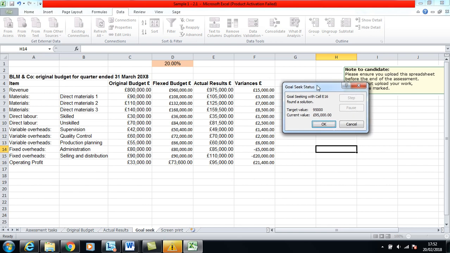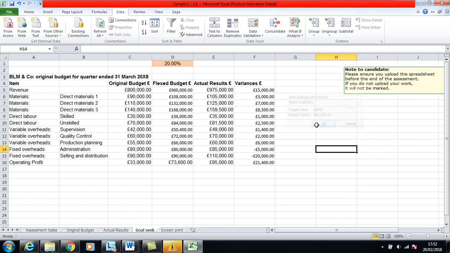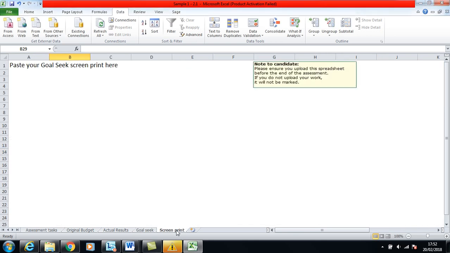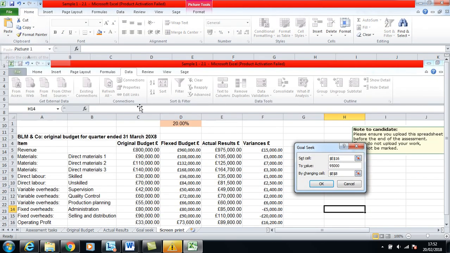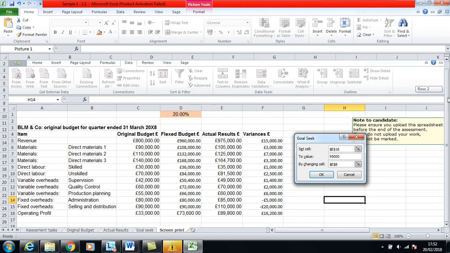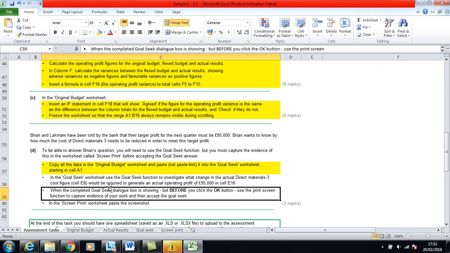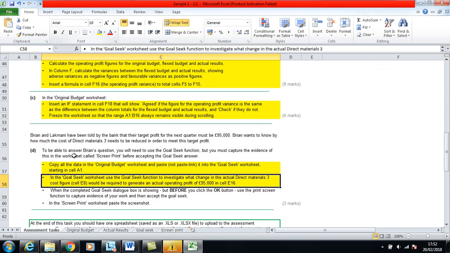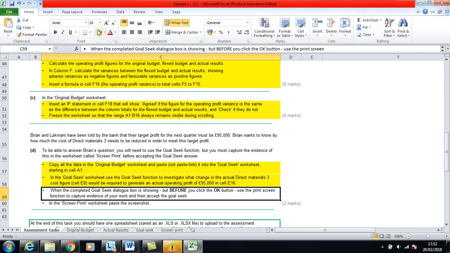So it's changed it. It's saying that for us to achieve a profit of £95,000, the actual materials cost of direct materials 3 would need to reduce to 159,500. So I can click OK and then provide the evidence that they're required. So paste it, and then you can see here I've got E8, and so on and so forth. Okay, so we've done task 2.1 A, B, C and D.